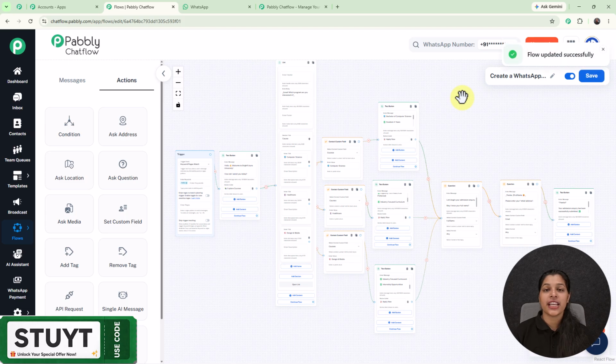So here we have created this amazing chatbot. So you can also create it by just using Pabbly Chatflow, and you have seen that you don't require any technical skills for creating it.